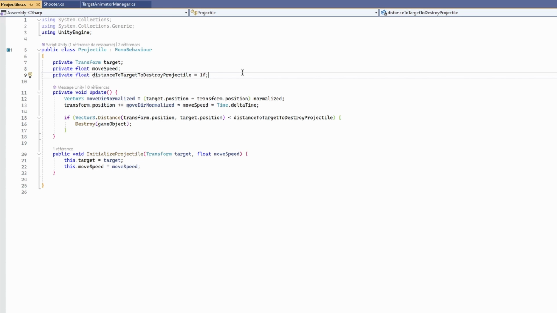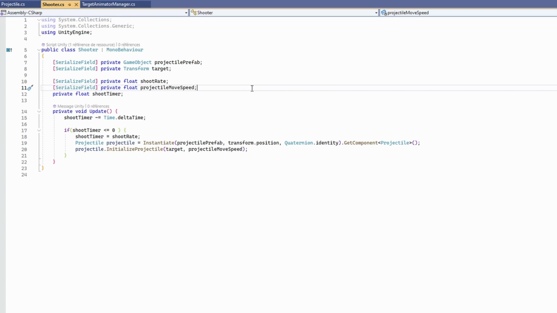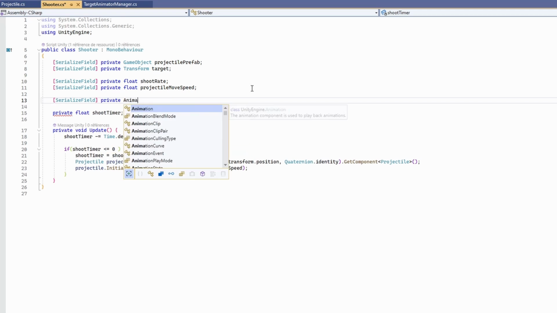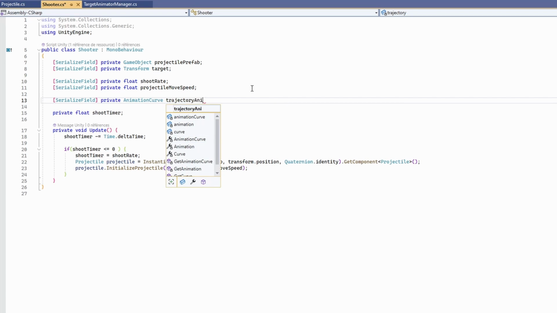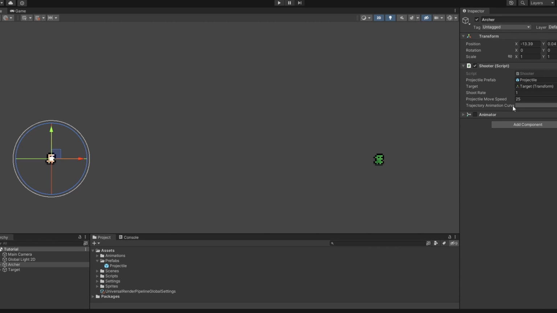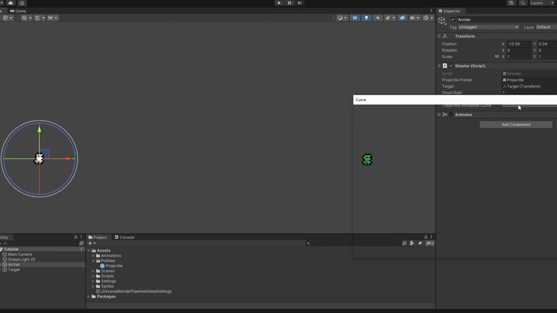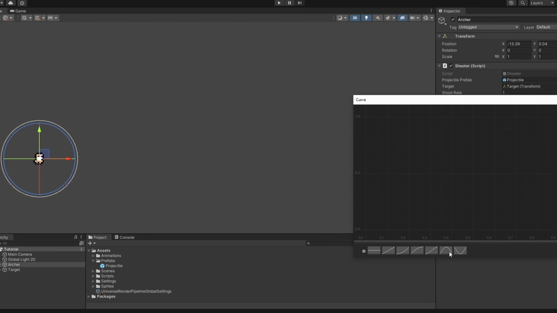Let's now add some curve to our projectile. So back in our shooter script, for our curve, we're going to use a tool from Unity called an animation curve. Now that we've serialized this curve, we can see it right there. And let's start with a very simple bell curve.